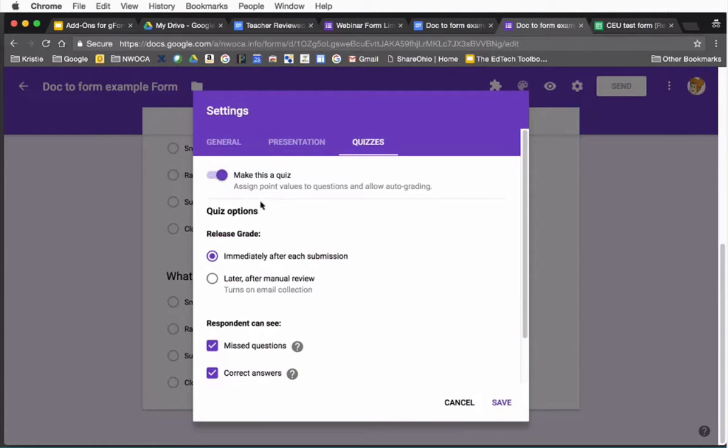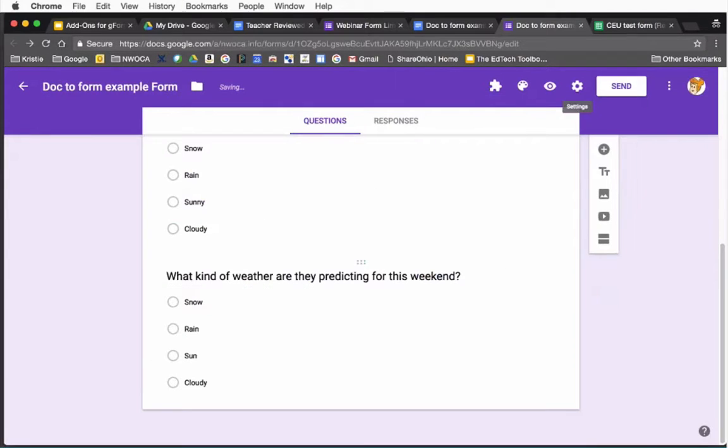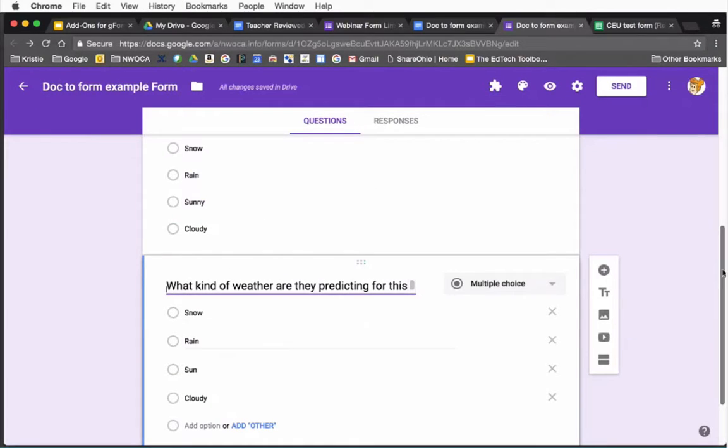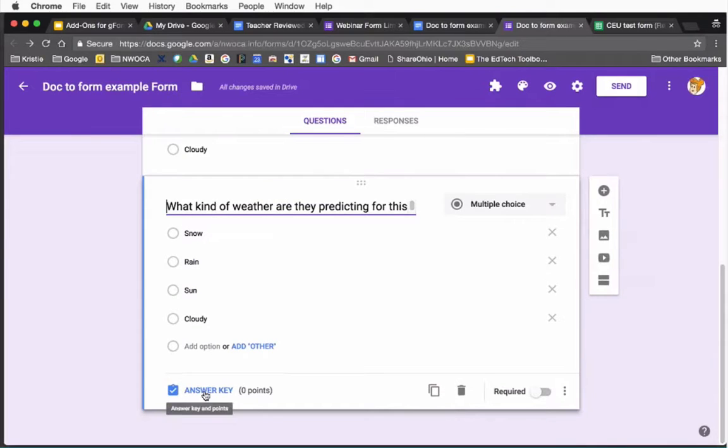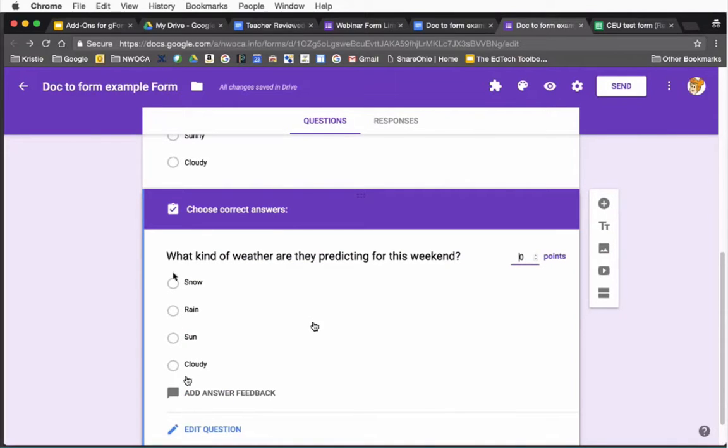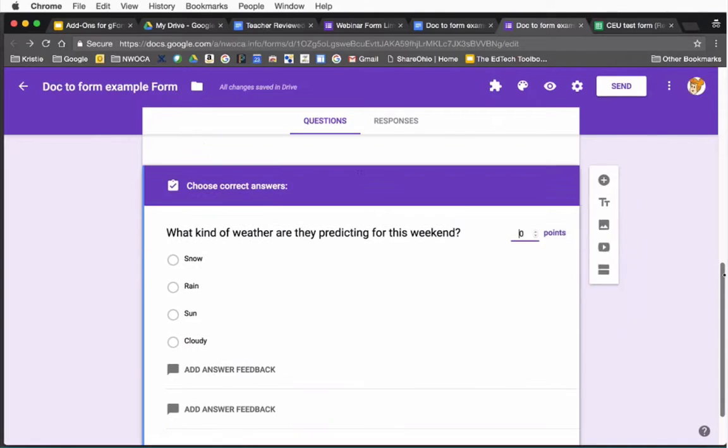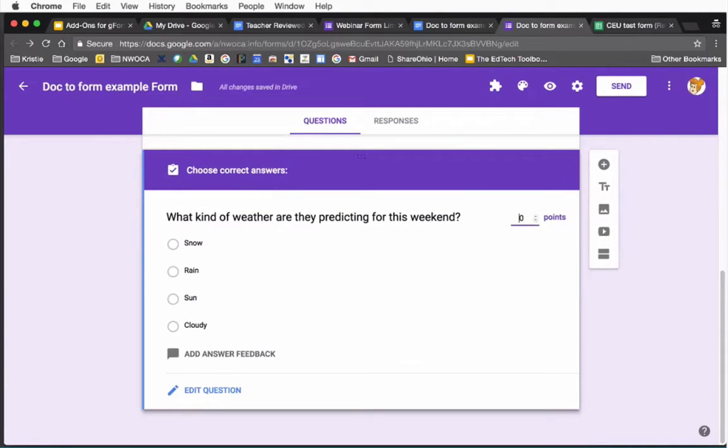When I say make this a quiz, I just slide that over and click on save. Now each one of these questions, if I click on this question, allows me to go ahead and tell Google what the answer is. So when I click on my answer key and tell it what type of answer key, I can also add points. Once I put my own answer key in there and click on save, it would automatically grade it when my students submit their Google Forms if I wanted to. So again, that feature is under that little gear.